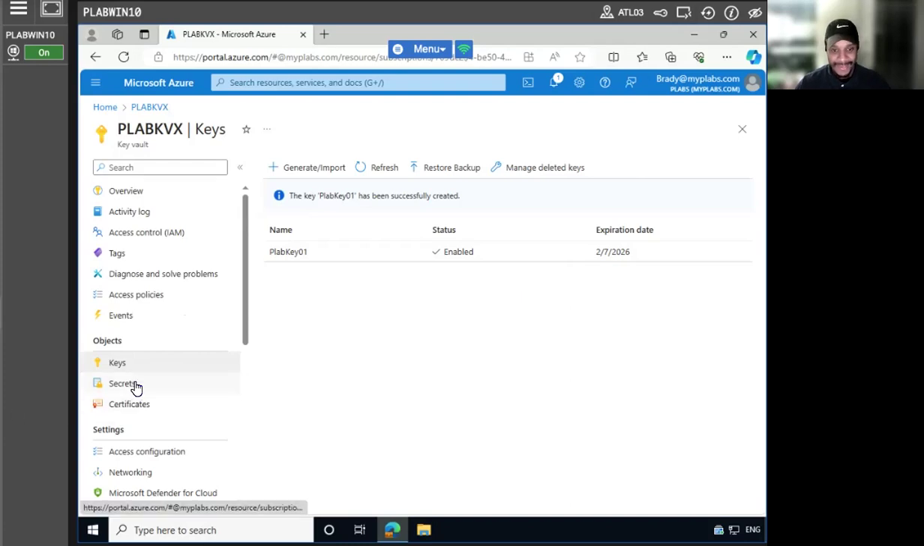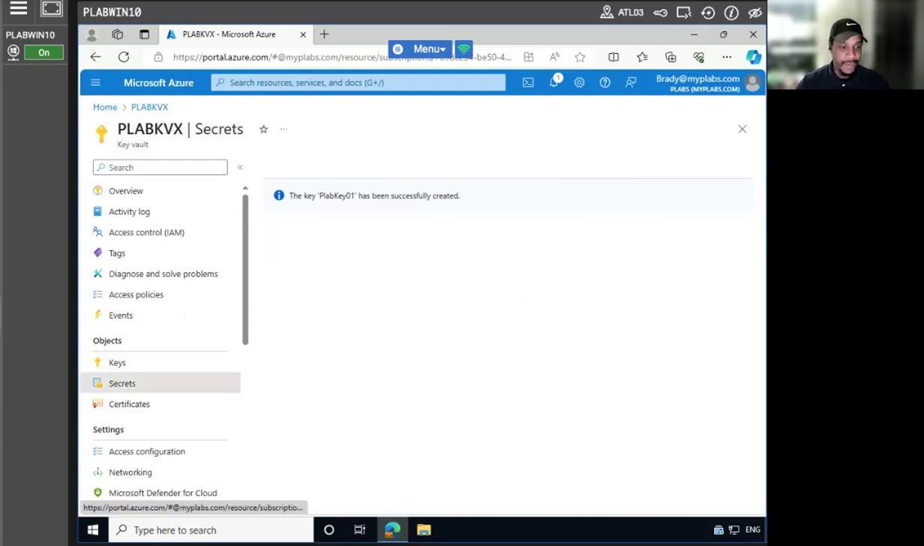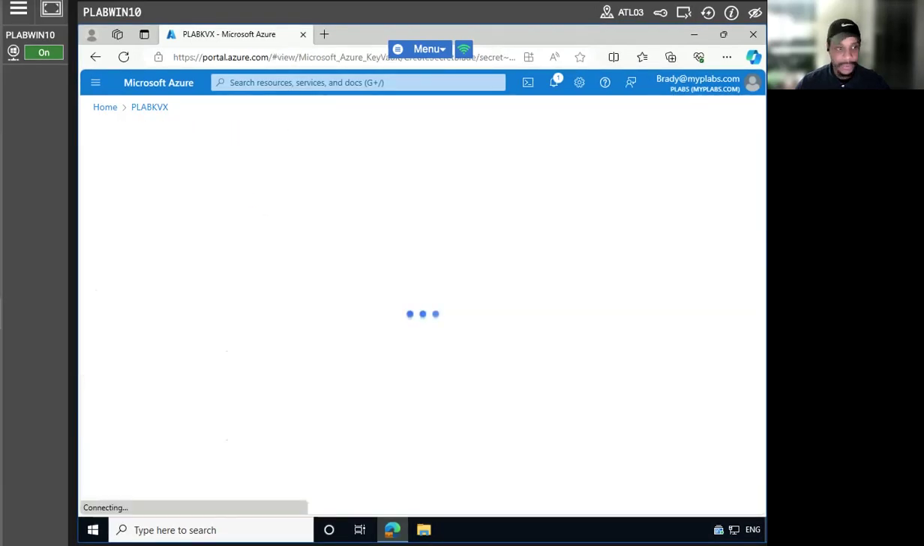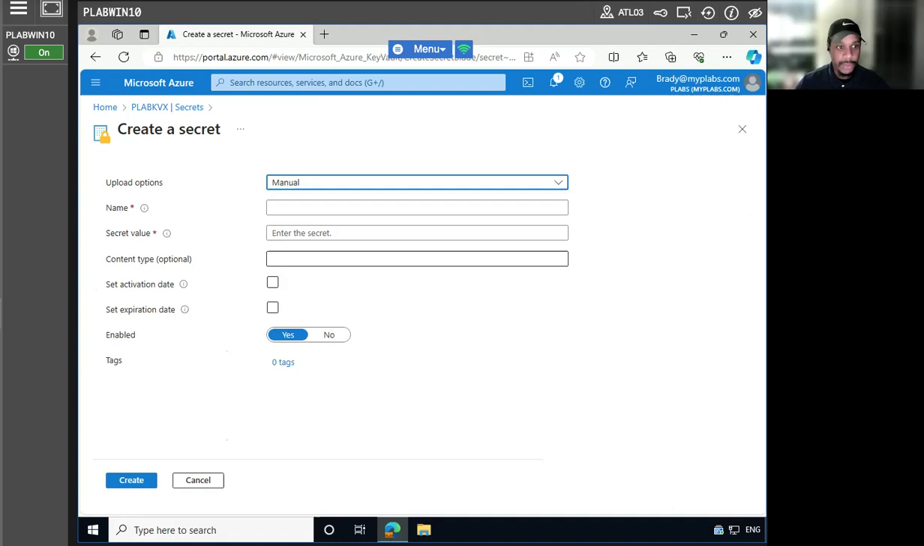So let's take a look at our secrets now that we created the key. We're going to generate one. As far as the secret, it refers to anything you may want to store in the secret vault, like a password. Although there are many uses for this particular function, I'm going to leave the upload option as manual. I'm going to name it secure password 01.